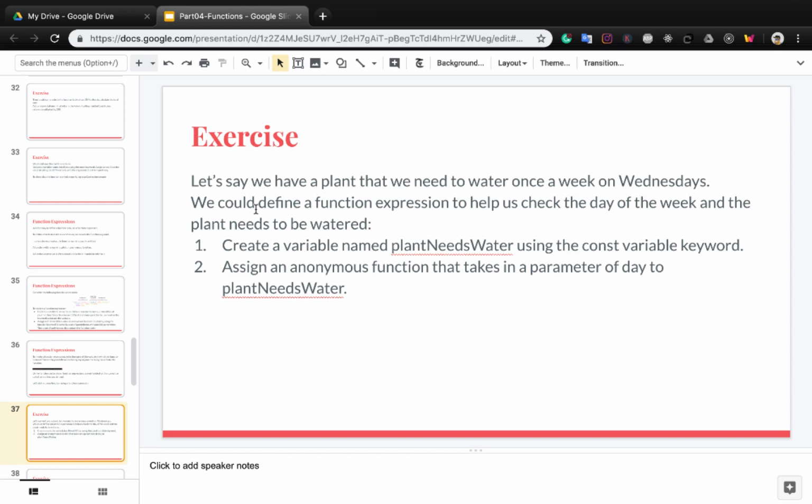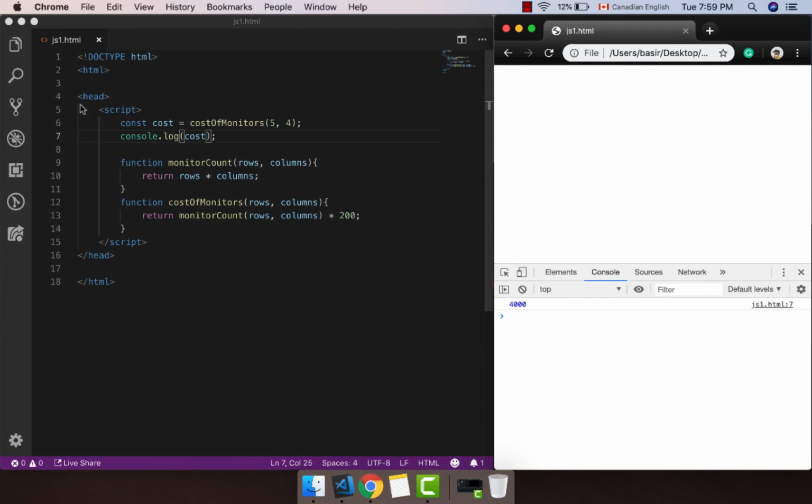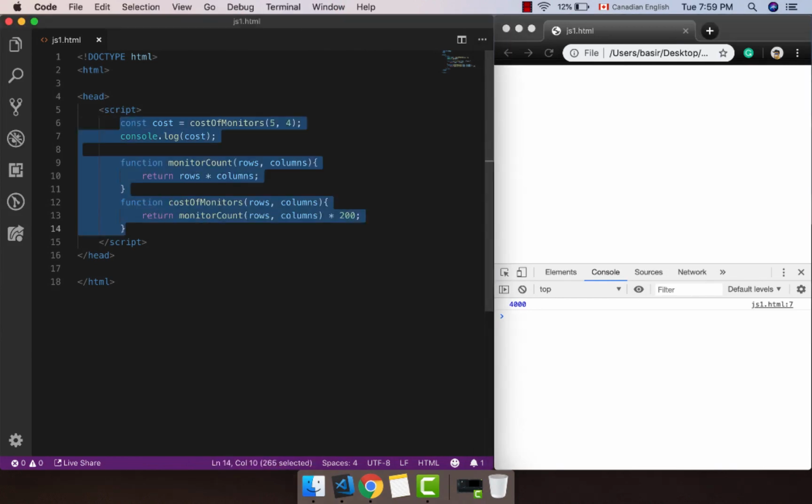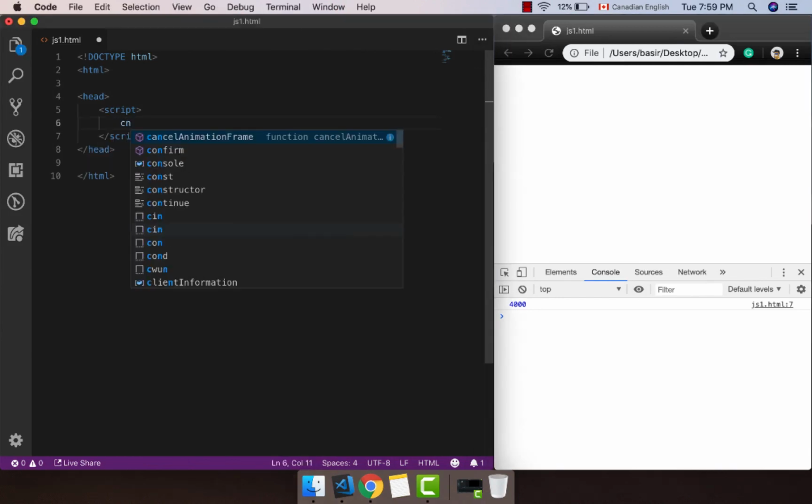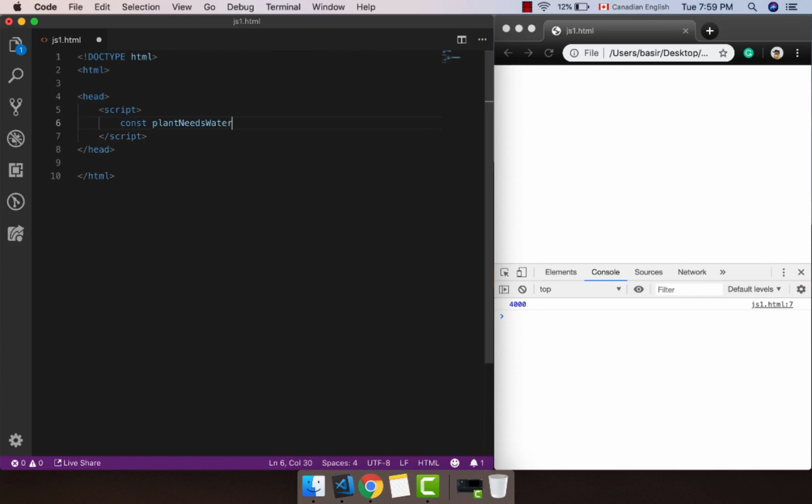Assign an anonymous function that takes in a parameter of day to planetNeedsWater. So here I define const planetNeedsWater and set it to an anonymous function. This function has no name, it just has a parameter which is day, like this. It's a function expression.